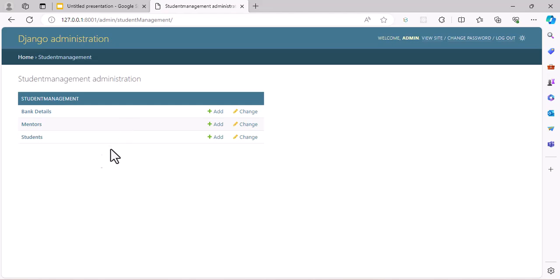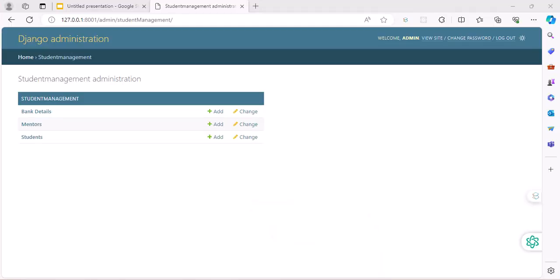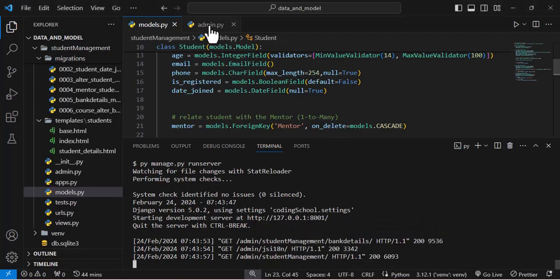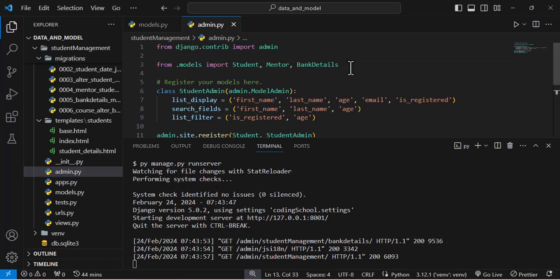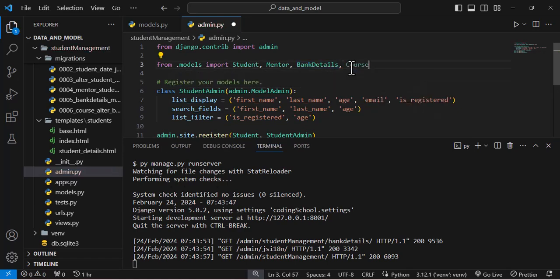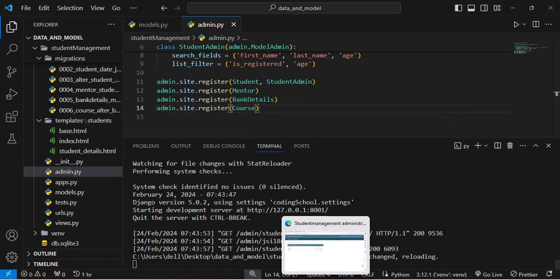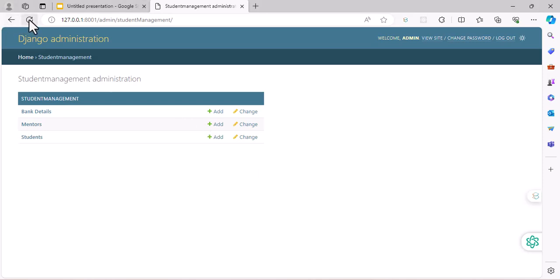You can see that I don't have my course yet, so I will come in here to register it as part of the admin interface. Go ahead to register the course. So I'll save it, then come in here and refresh. Now you can see that I have the courses.